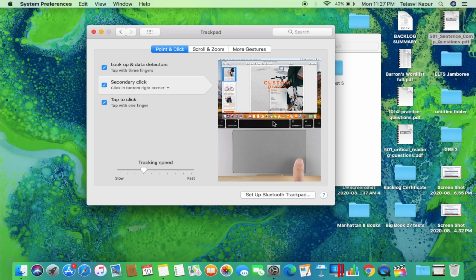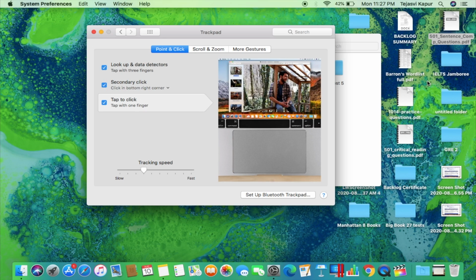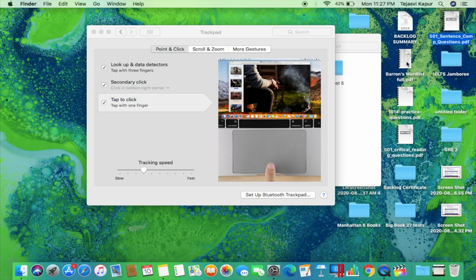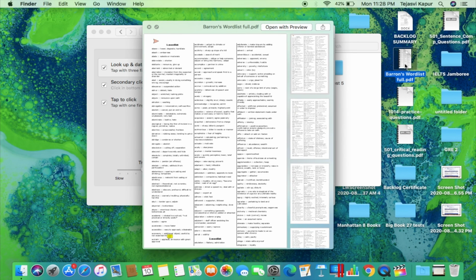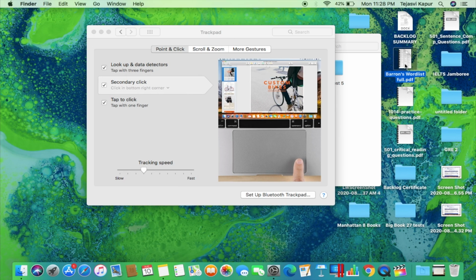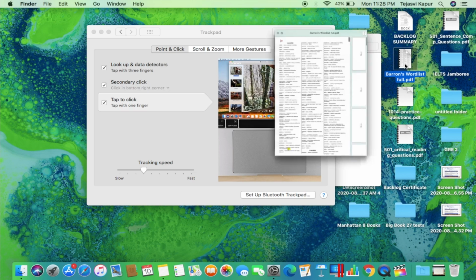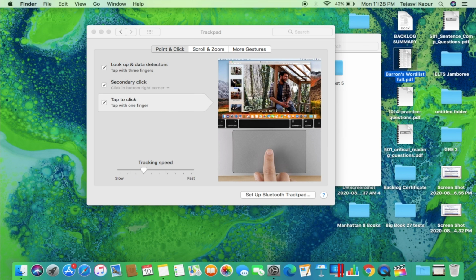Lookup and data collectors, tap with 3 fingers. For example, I want to look up this thing. I tap with 3 fingers. It just opens a preview. All right. Or alternatively, I can click on the spacebar button to open a preview.